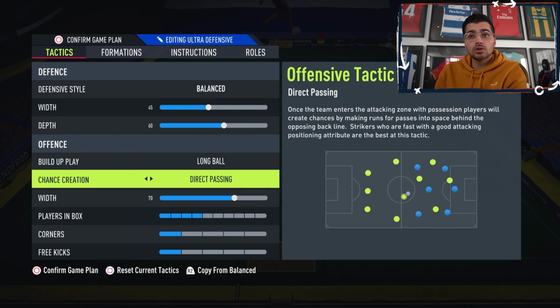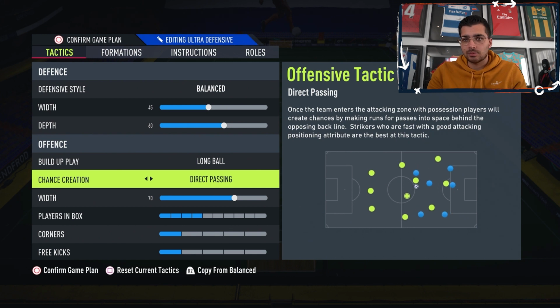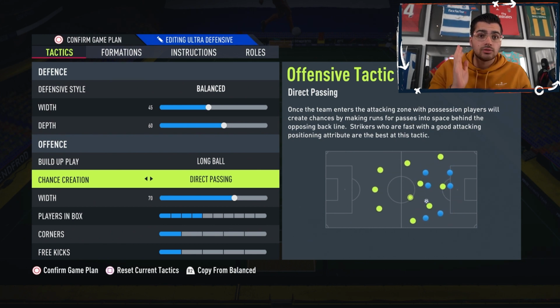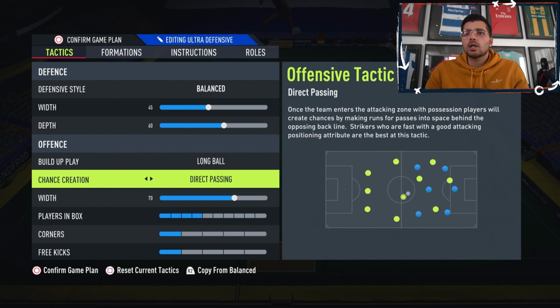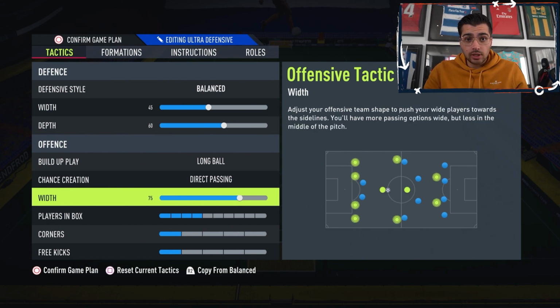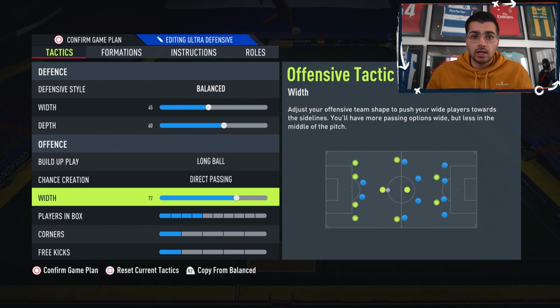But like you can see here, also long ball. And long ball, it's just we have that custom tactic because it allows more runs in behind for these through balls. And also direct passing, well, it pretty much says it opens up for more tiki-taka football. And against pressure, you want to keep the ball moving. Like I said, you want to keep the ball and the movement of the players fluid.